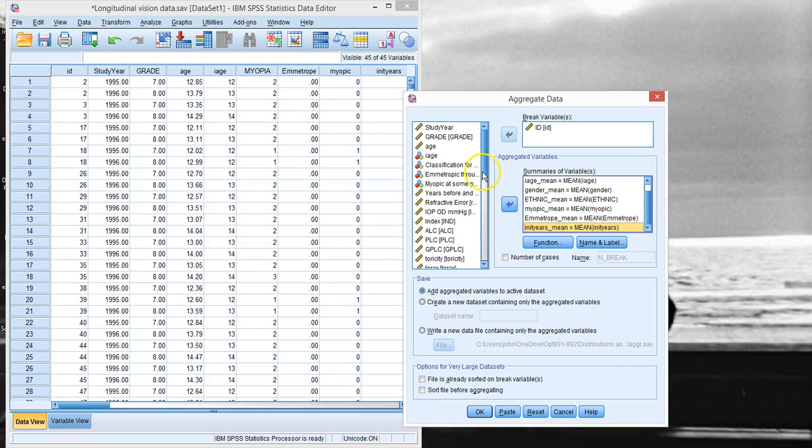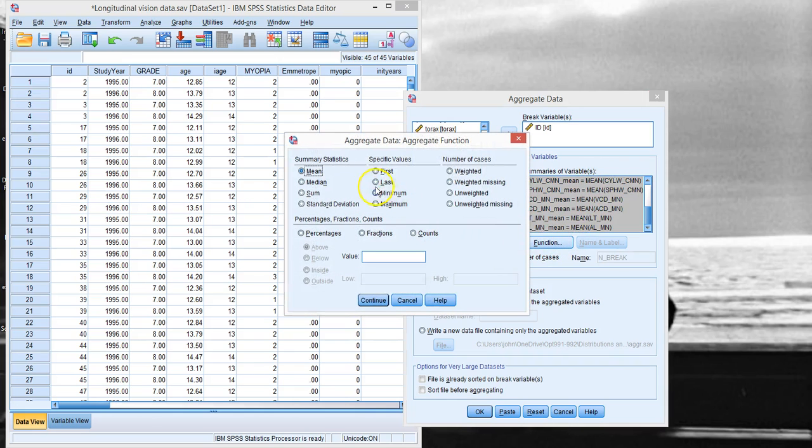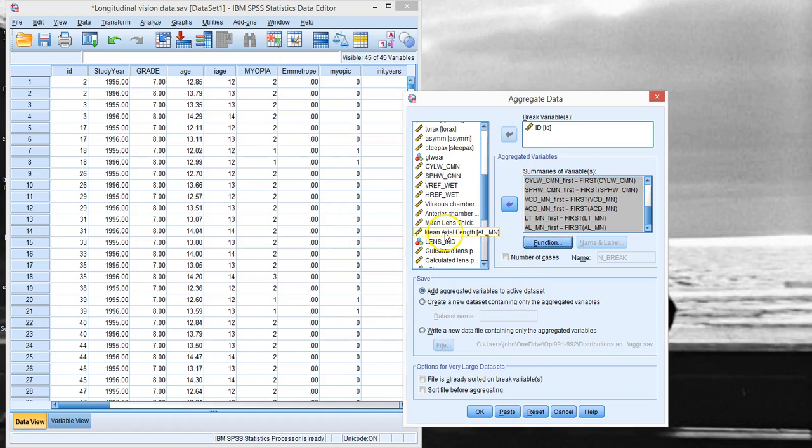So then let's pick a few variables to also look at. Cylinder, and I hold down the control key. Sphere are always good. Vitreous chamber, anterior chamber depth, mean lens thickness, axial length. Let's do these 6. Now notice it automatically gives us the mean. We don't want that. We want to look at the first variable. Now unfortunately we have to go through and do it again to get the last variable.